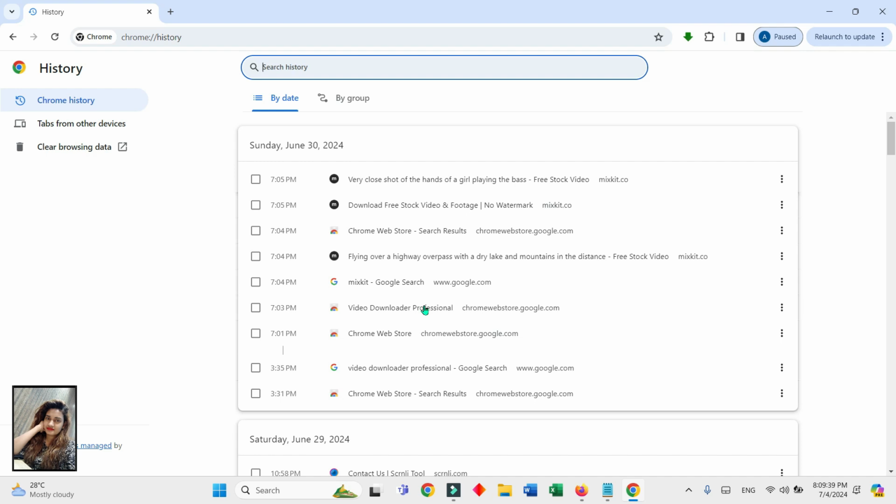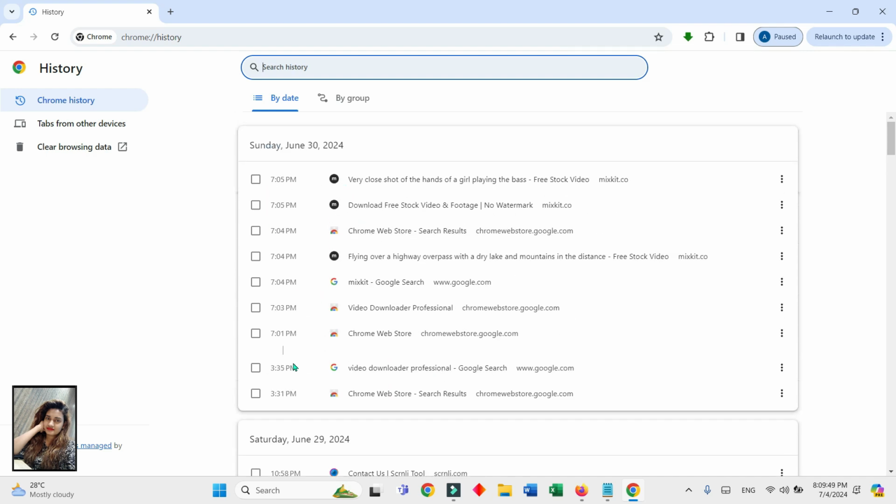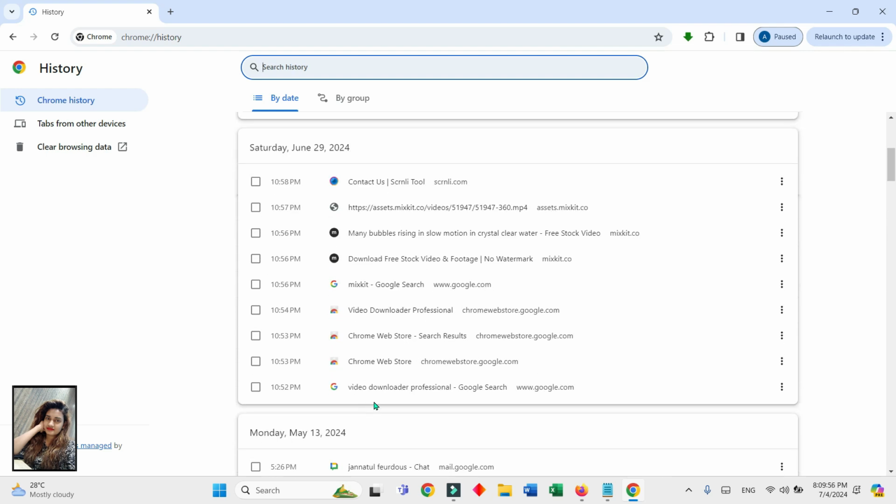So click this. I have used this browsing site last Sunday, June 13, 2024, and we can also see the time schedule, which time I have used these things. In this way we can check the Google Chrome history.